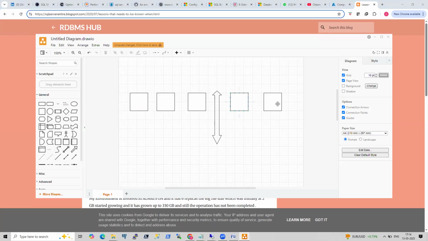So these 2 are in async, these 3 are in sync, and he's trying to change this on primary. Obviously, I cannot do it on secondaries. Secondaries are read only. So I have to carry this out on primary, and he's doing this on primary to change the data type from int to bigint. Obviously it generated a 330 GB log file.